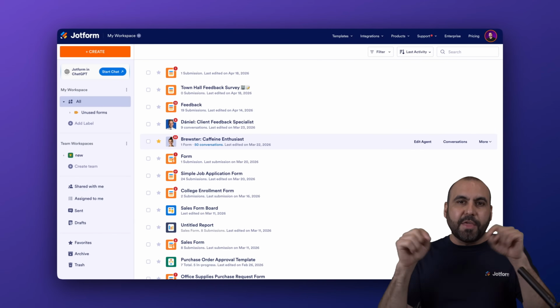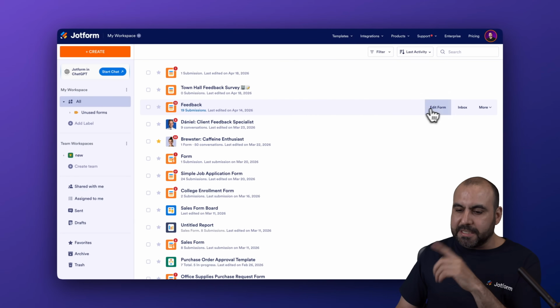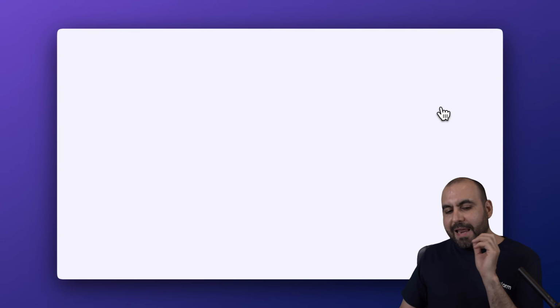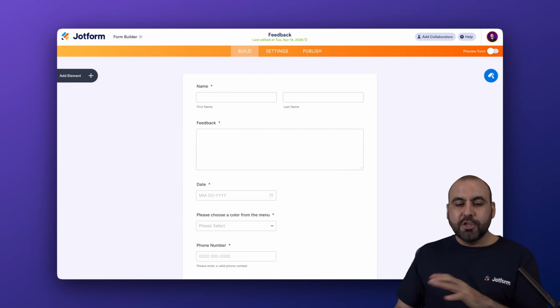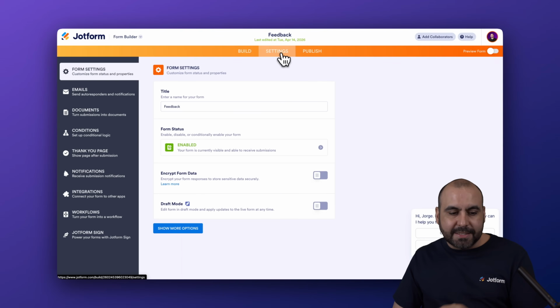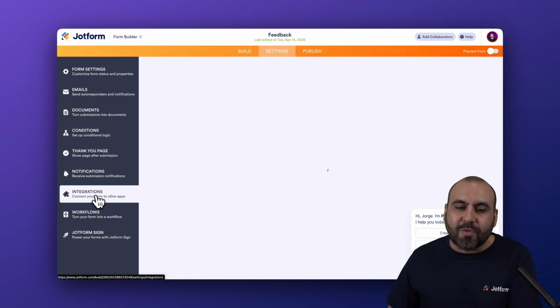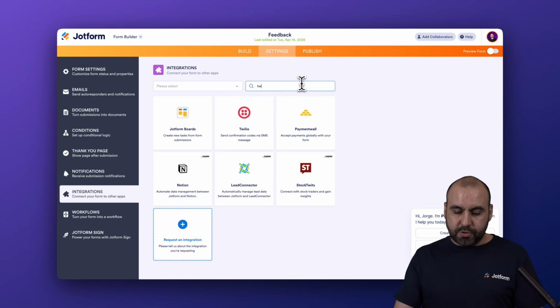So let's get started. This is my main workspace, and I'm going to use this feedback form for testing purposes. So let's go ahead and edit this form, and we are going to integrate this form with Twilio, okay? Once you finish building your form, you want to do the integration. So let's go into settings, and in settings, we're going to go to integrations, and in integrations, we are going to search for Twilio. So let's go ahead and do so right now.